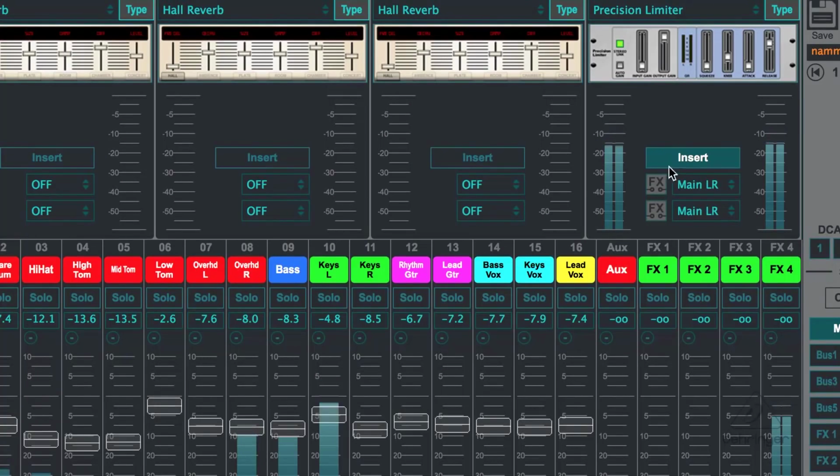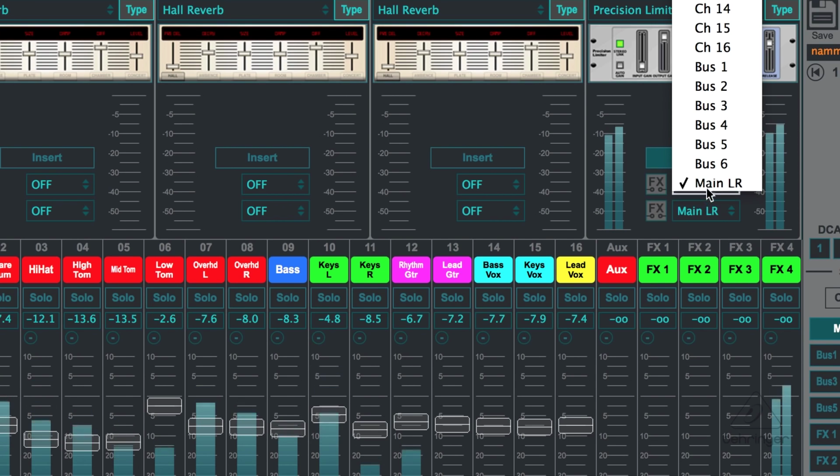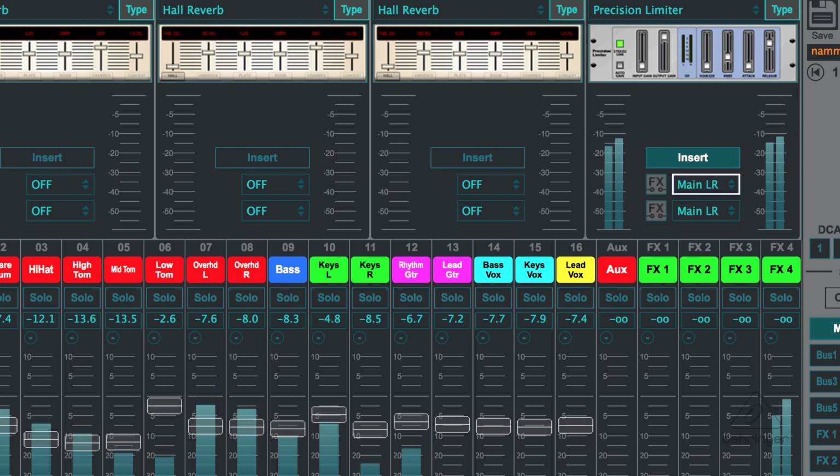What I've done is, as you can see here, I have Effects4 listed as a precision limiter, and I have it inserted on the master bus right now. You can see it right there, it's left and right. So I have this inserted on the master fader. Although you see the level here, I can route this out.